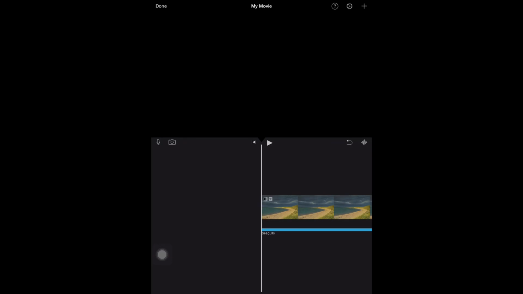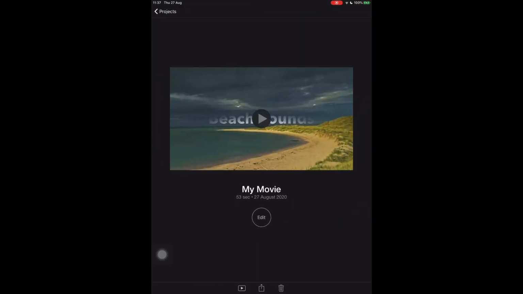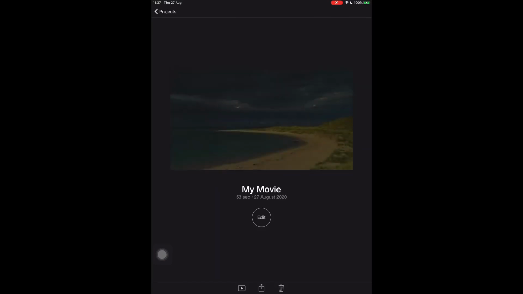So now that I've added those final features, I'm going to go up to the top left hand corner and I'm going to press on the word done. Now what that does is it allows us to play the movie on a slightly larger screen without the playhead and all those other things there. So we'll just play the start.